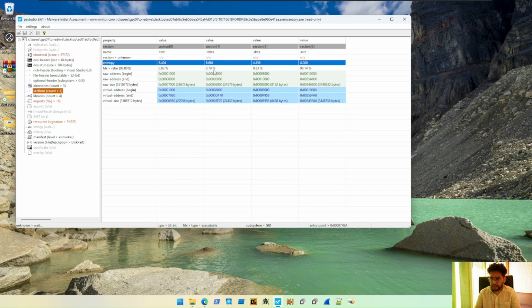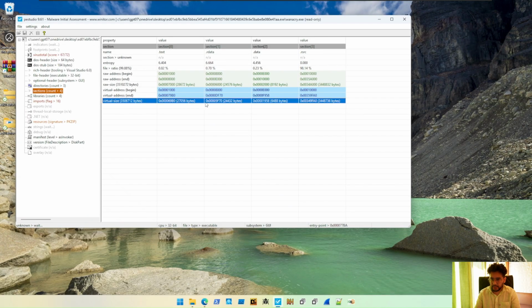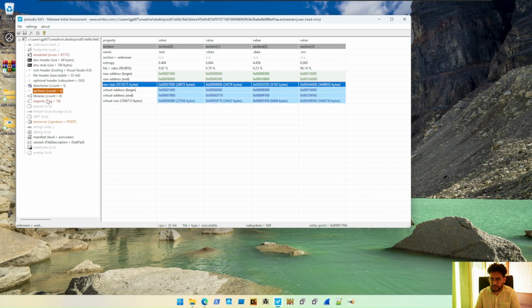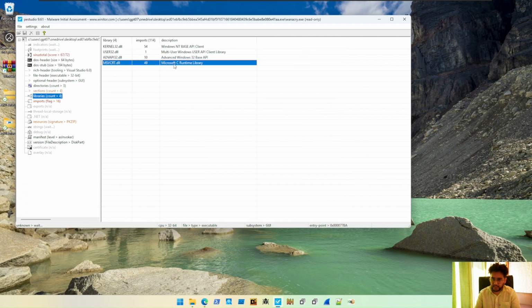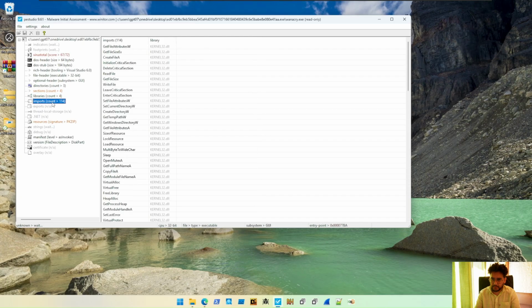So entropy is 6.64 for section 0, but there is some value I can see. There is an 8 entropy. Libraries count, you can see libraries used, DLLs. Yeah, now we are into imports. You can see these imports, right? So these imports give you an idea how analysis is working.